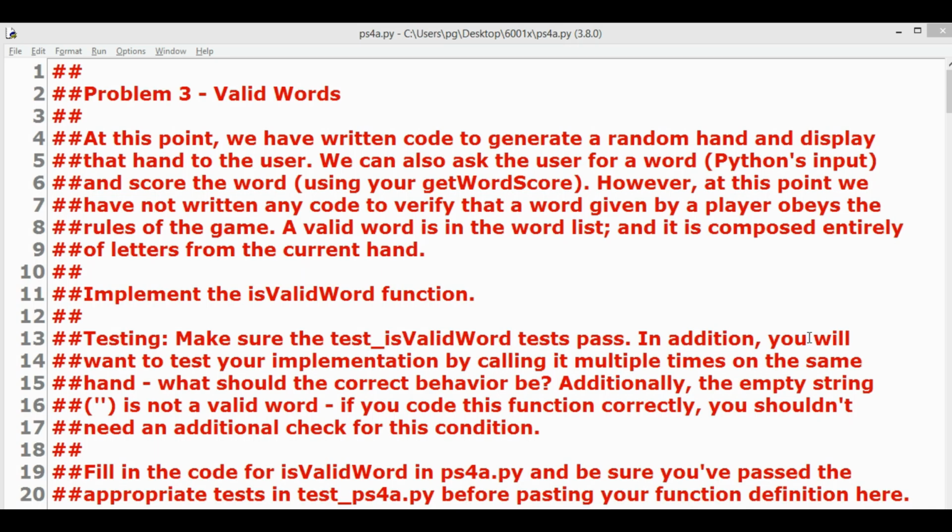In this Python coding video, we will understand problem 3 of problem set 4 for edX MIT 6.00.1x Introduction to Computer Science and Programming using Python.